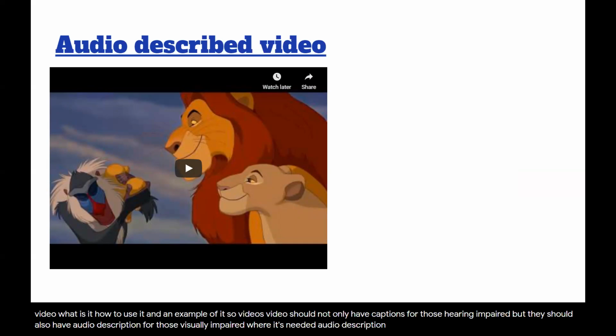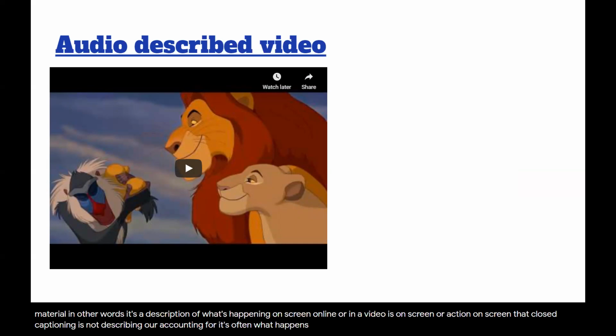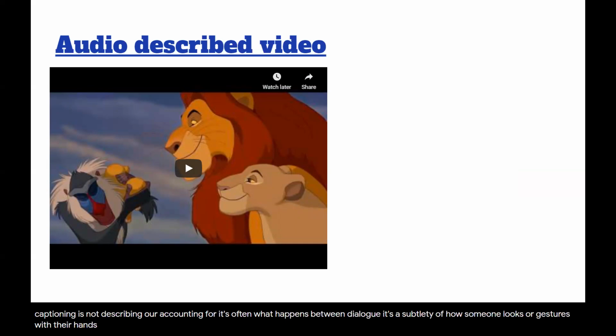Audio description provides a spoken description of key visual material. In other words, it's a description of what's happening on screen, online, or in a video, where there might only be images on screen or action on screen that closed captioning is not describing or accounting for. It's often what happens between dialogue. It's a subtlety of how someone looks or gestures with their hands that would be described and can be an important part of a narrative or a presentation.